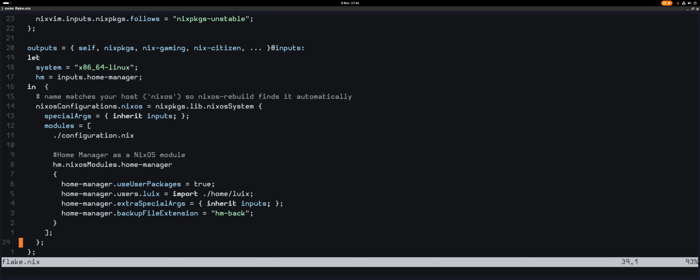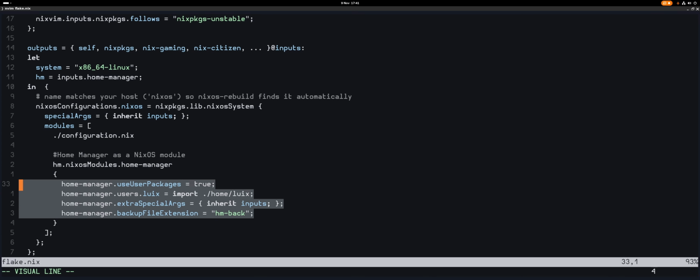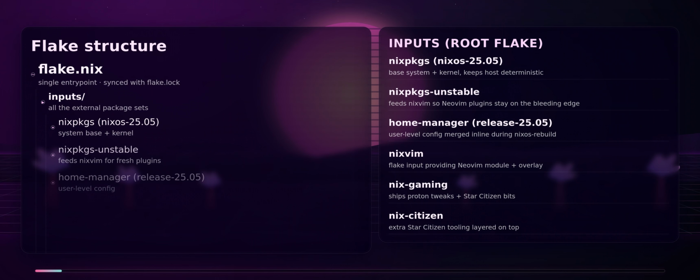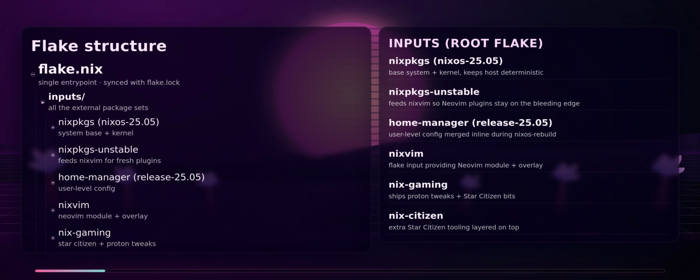Everything lives under a single flake. The Nix packages are pinned to NixOS 25.05 for the system build. Nixpkgs unstable is specified so the NixVim flake can follow a newer package set. Home Manager from release 25.05 for the user-level configuration is also added. Then we have NixVim pulled in as a flake, and in the end there is Nix Gaming and Star Citizen for the upstream gaming packages to play Star Citizen.